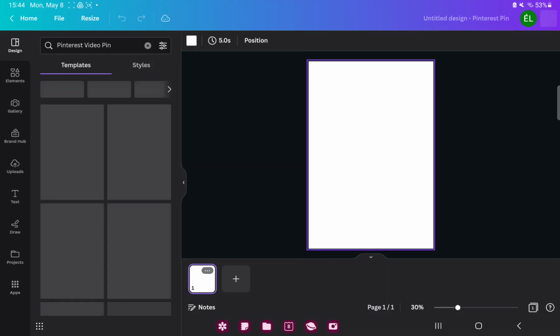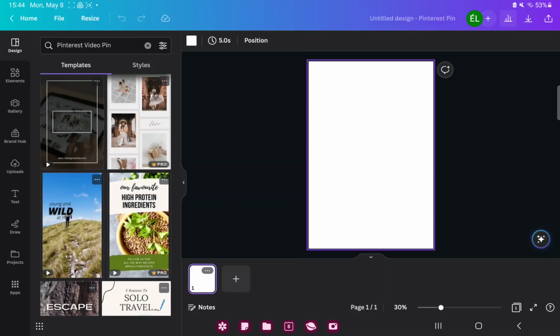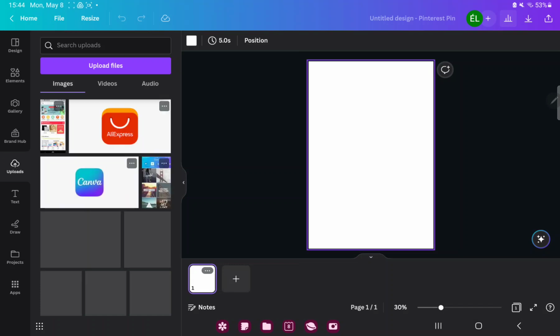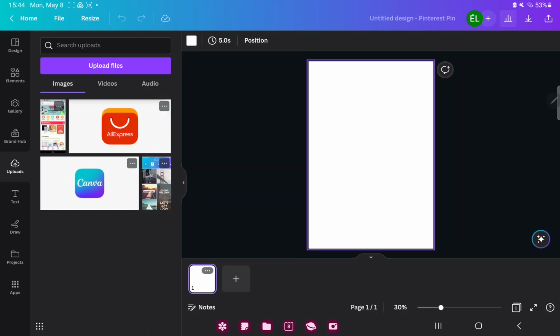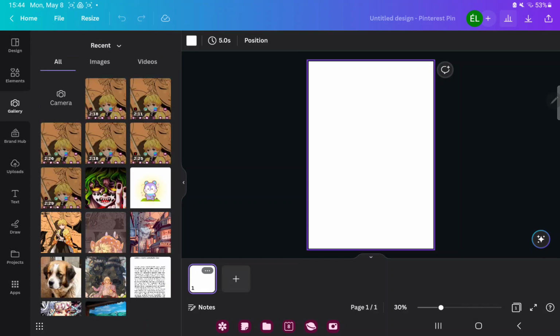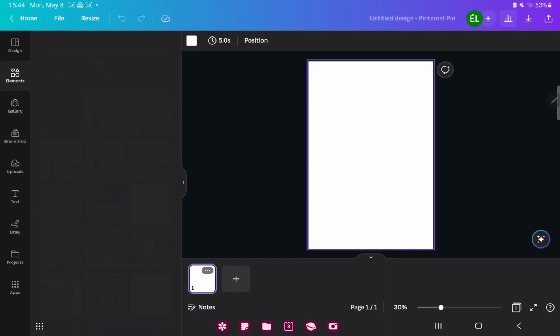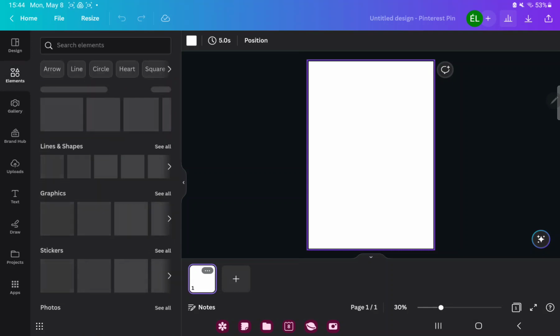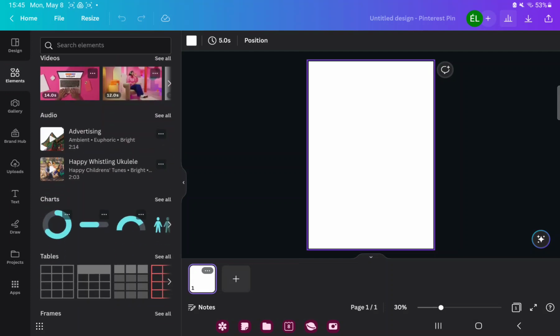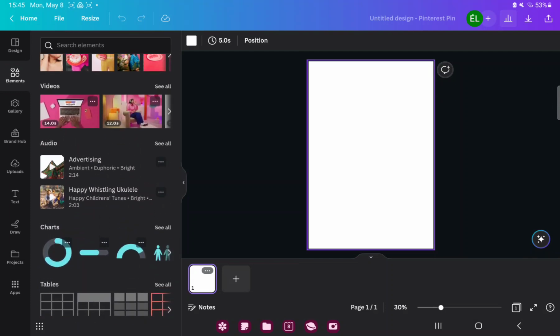If you want to add pictures, videos or audio files to your Pinterest video pin, go to the uploads button, and here you can upload images, videos or audio files to the Canva, or go to the gallery section, and here you can find the images and videos from your device. In the elements section you can search different graphic elements, for example stickers, photos, charts, frames and more.